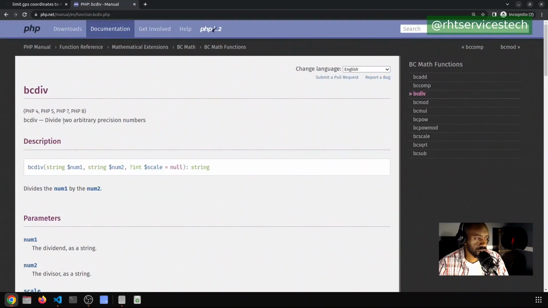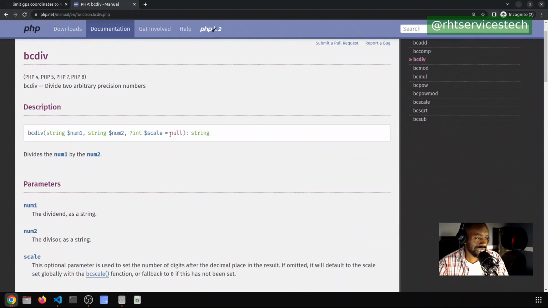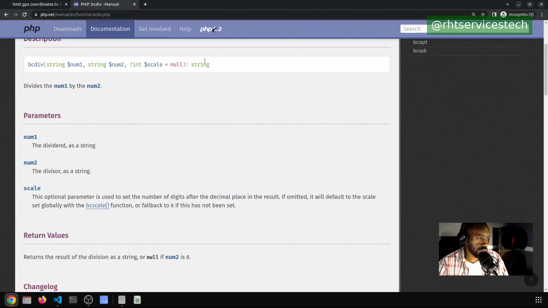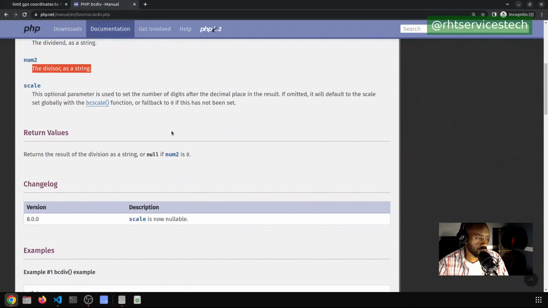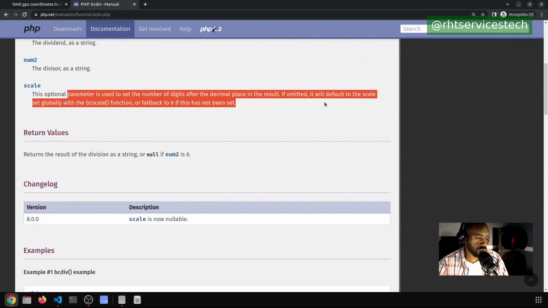bcdiv divides 2 arbitrary precision numbers. You give it number 1, number 2, and then a scale, which defaults to none, and then it gives back a string. So the dividend and the divisor are num1 and num2 respectively, and then this is an optional parameter which is used to set the number of digits after the decimal place in the result.